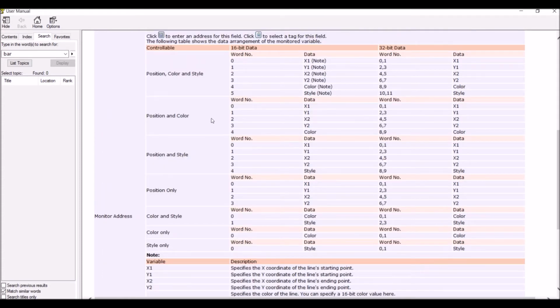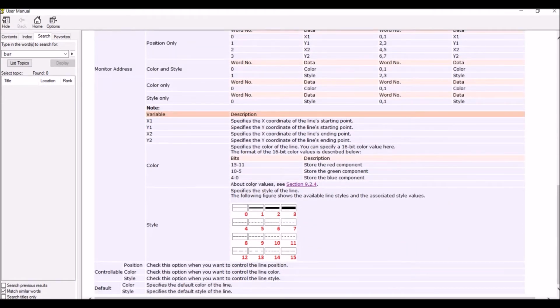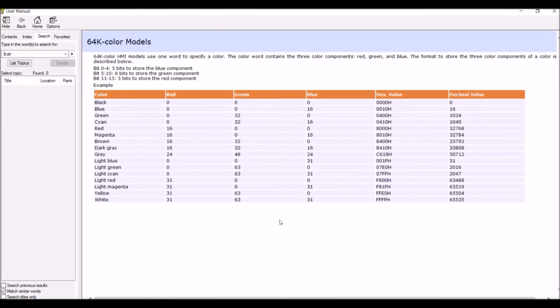To change any other parameters like the color or the style, you will be able to use the other registers. For example, the 4th register will be for color and the 5th register will be for style. And here in the help file you will be able to see, for example for the color, those registers with these values, which will change the color of the line to different colors.